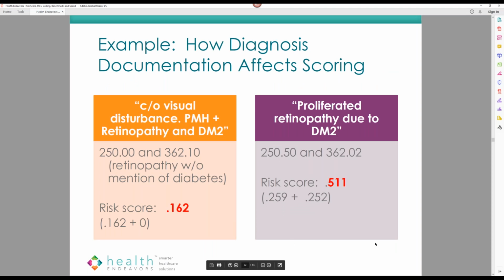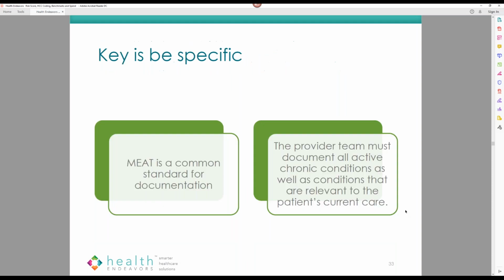So again, here's an example of how a diagnosis, how documentation and what was remitted for this patient affects the scoring. The true diagnosis is on the right, the wrong diagnosis is on the left. That resulted in a risk score of 0.162 for the wrong diagnosis, whereas if it had been coded properly, it would result in a 0.511 for the risk score. So you've lost some risk score here. This one's lower, which means the financial benchmark for this patient will not be correct. It will be lower than what it should be.